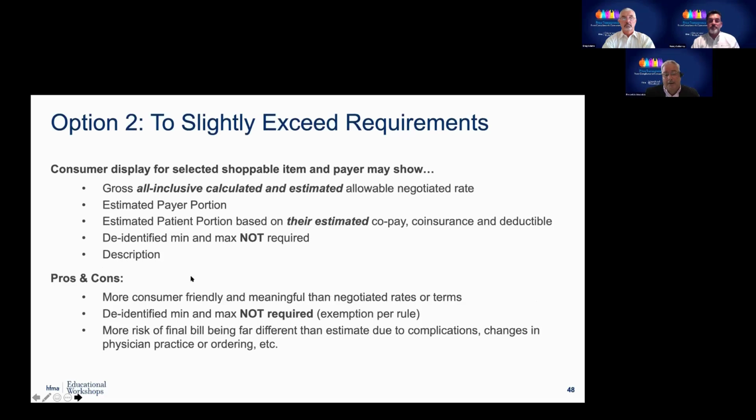Let's go to the second option, which is to slightly exceed the requirements. To slightly exceed the requirements, you might want to include the gross all-inclusive calculated and estimated allowable negotiated rate, as we just discussed. We might want to show the estimated payer portion and the estimated patient portion, based on their own entry of the copay or coinsurance and deductible amounts. And by doing that, you'd be exempt from having to provide the de-identified minimum and maximum on the consumer display. And of course, the description.